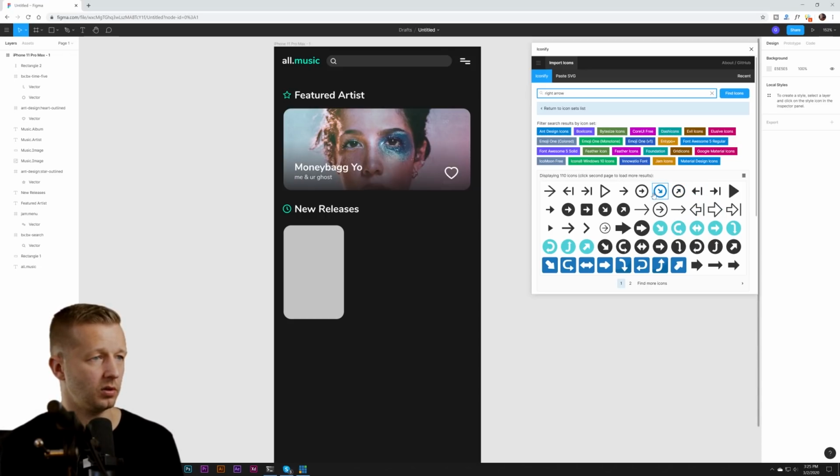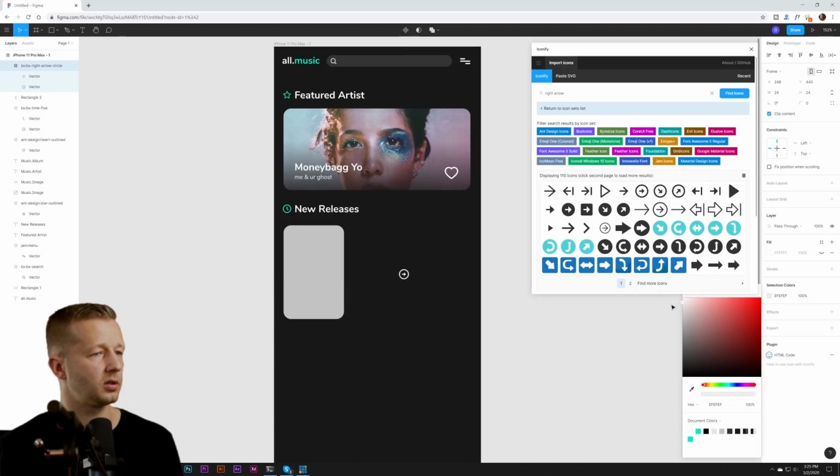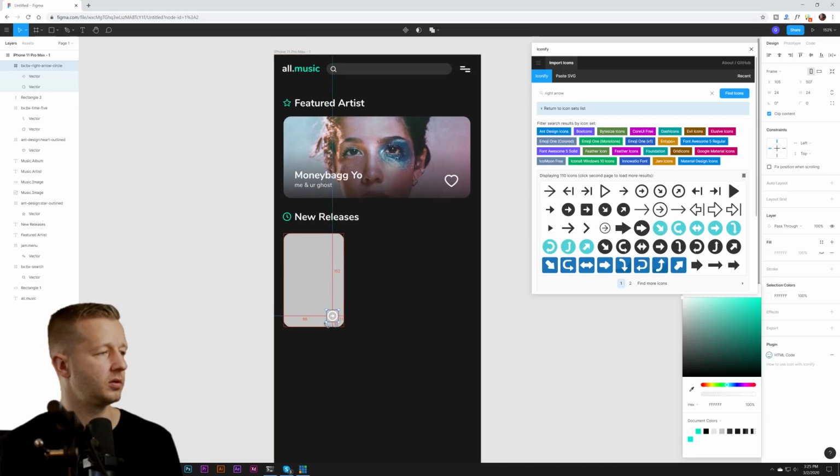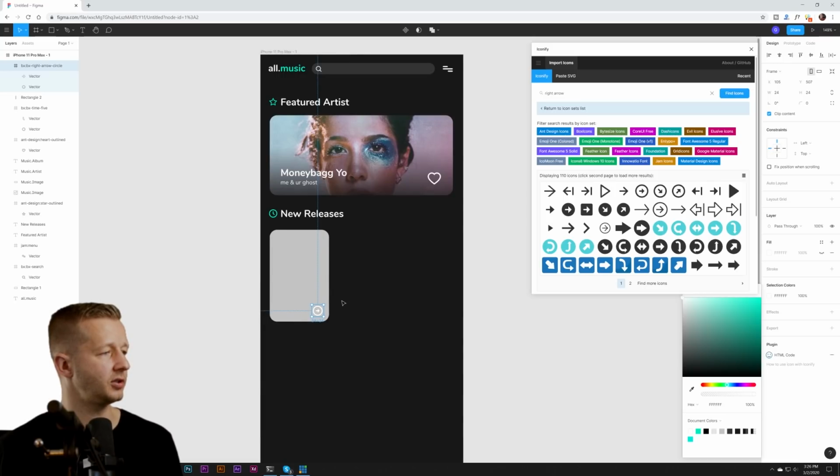All right, so I like this one. Bring that into view. All right. No, this is going to be white. There we go. And then we're going to put it right here. That looks like a pretty good size already.